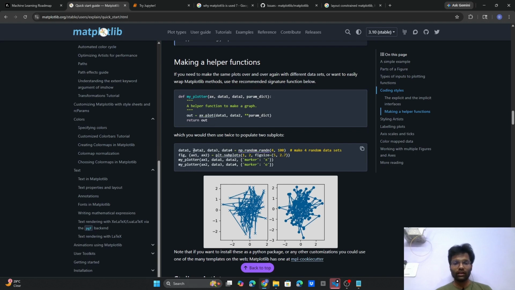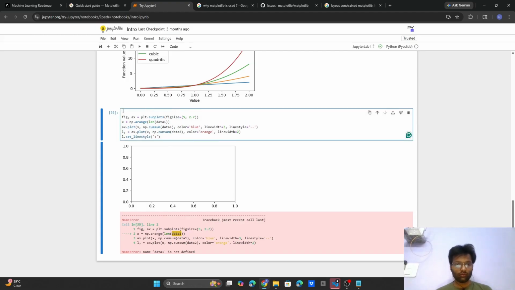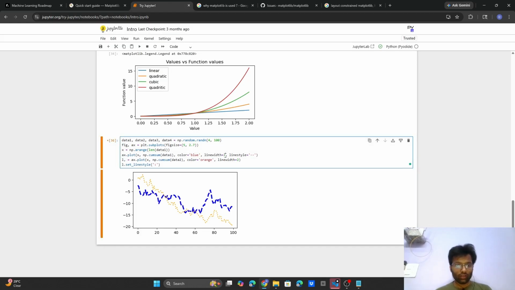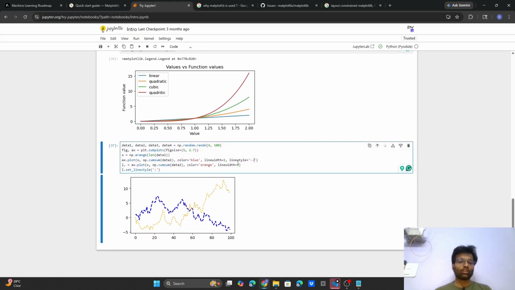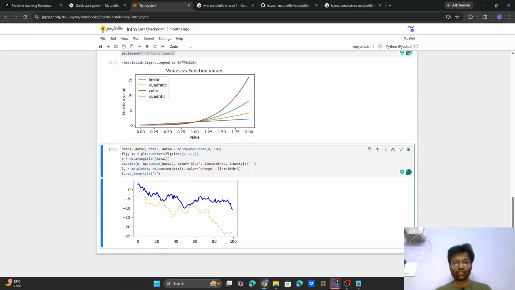Data one is np.random. Make four random data sets. Okay, so we can have four out there. Simple. You get the plot, line width not three, I want to get a thin line. Nice style. Okay, this is something I have to understand. Single dash gives a continuous line.